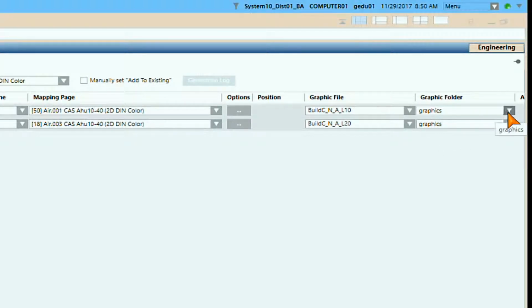I can also create a folder structure prior to generating any graphics. And then this context drop-down menu will give me the graphic parent node as well as the different folders. So I can organize my graphics right here from the graphic generator.